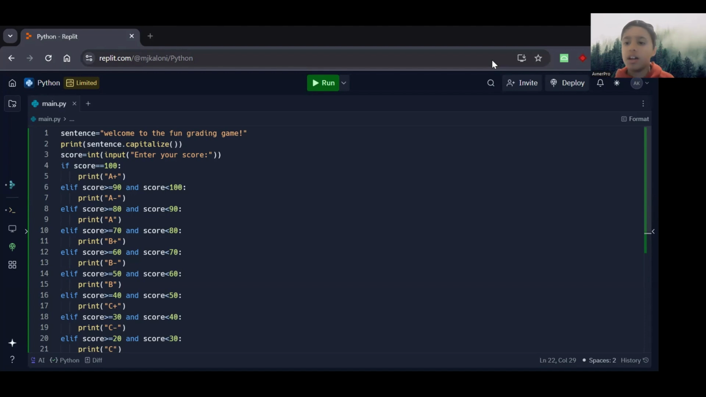Today we're going to talk about the if, else, and elif conditions. That's what we're going to do, okay? It's like an "enter your score" program. This is just a grade game. This is easy for revision, a review.